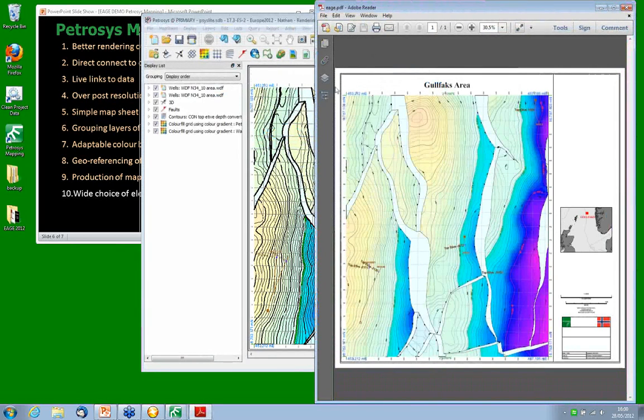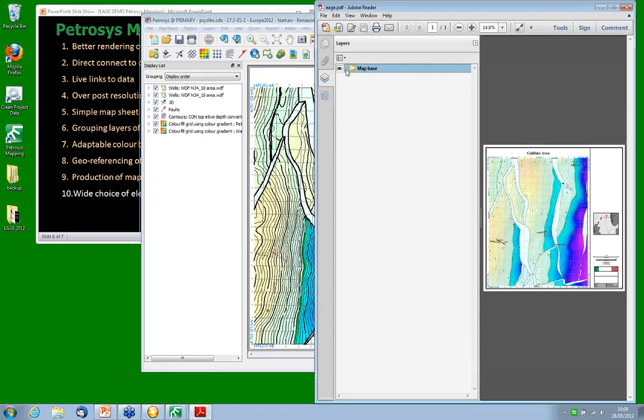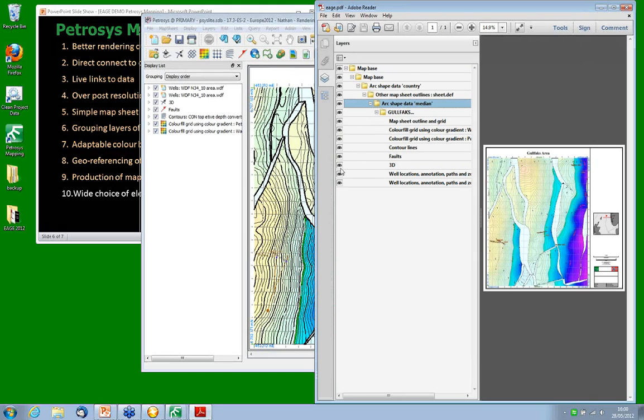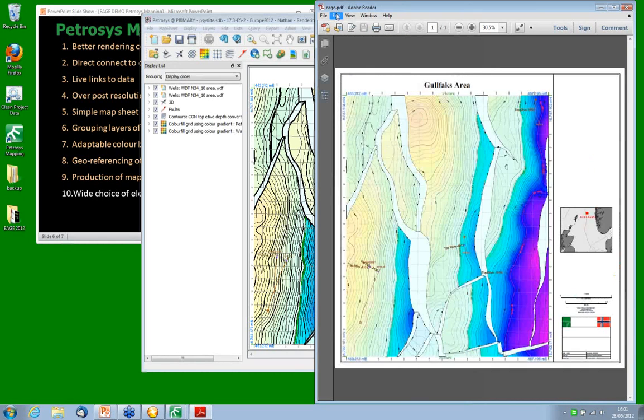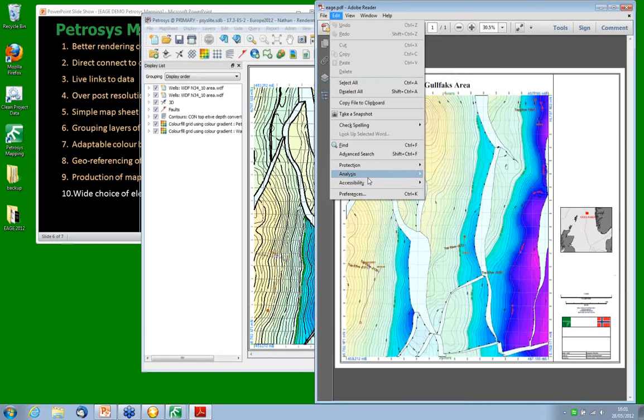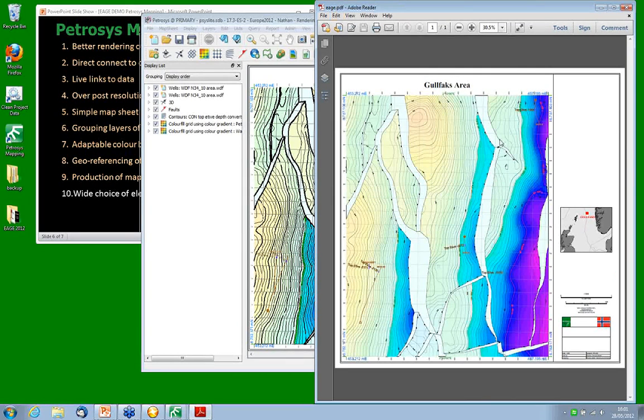So here we have our PDF, and if we go in here, we can see our layers. If we wanted to switch off our contour lines, we can do. So the layers in our Petrosys map have been replicated in PDF, and also the other tool you've got in the PDF viewer is the ability to geospatially locate where you are in the PDF, so you can actually move around and you can see where we are in real location on our PDF.